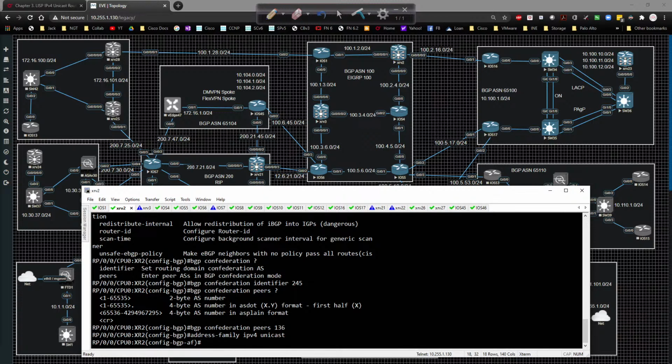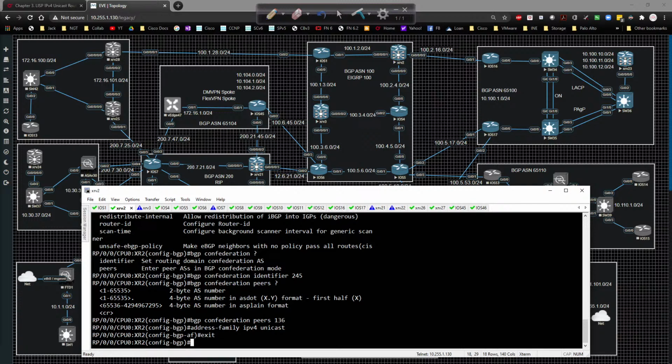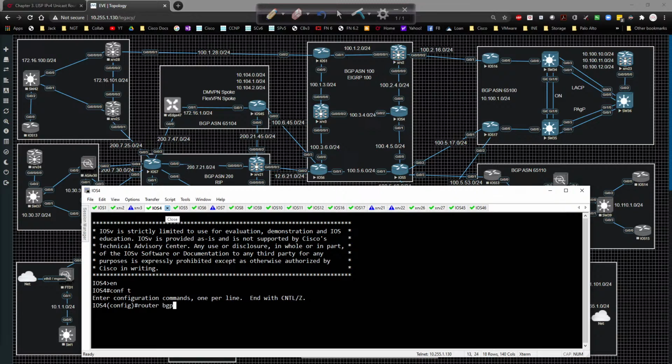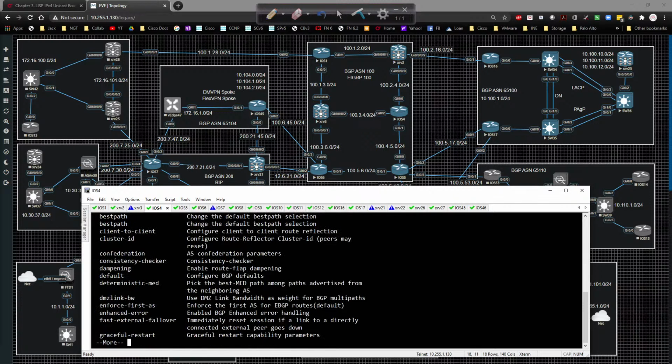And then we're going to go ahead and begin our configuration of XR3 and R4. So on R4 is where I'm going to start. I'm going to go to global config here, type in router BGP 100, and I'm going to type in BGP Confederation identifier is going to be 245. I'm going to specify that I'm going to use a configuration enhancement. So the way that we can do this on iOS is we have a couple different options. We can either use the BGP peer group command. What's that command?